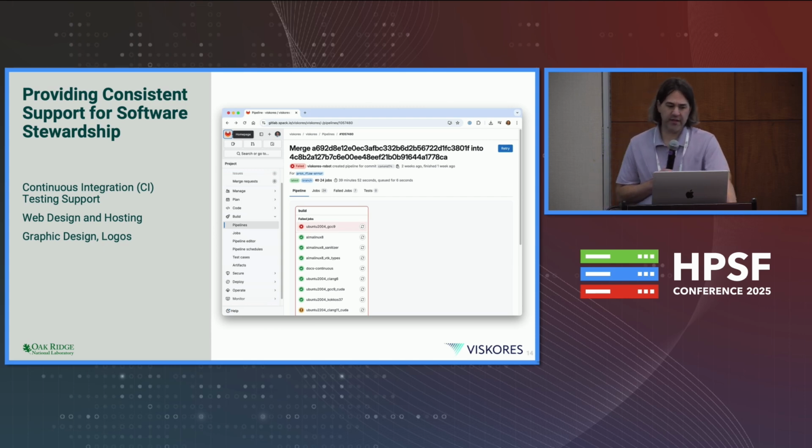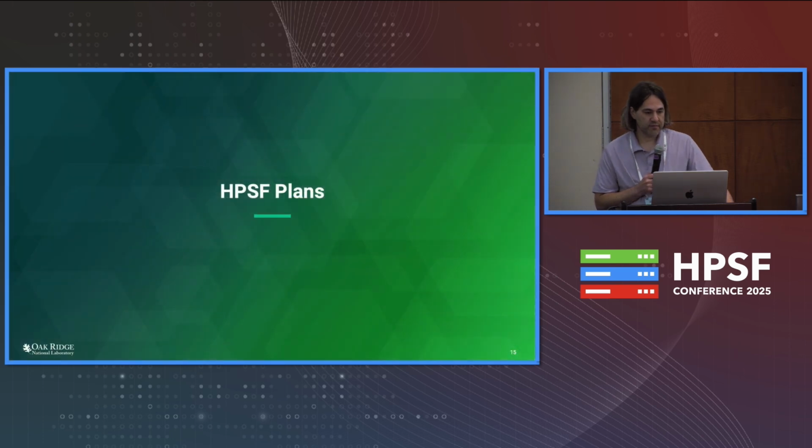They also provide other support that you usually don't think of as you're hacking away at your code, like web design and hosting, graphic design and logos. Although these aren't going to change your software, they really do help with the communication and promotion of your software. And finally, our plans in the HPSF, some of the next steps.